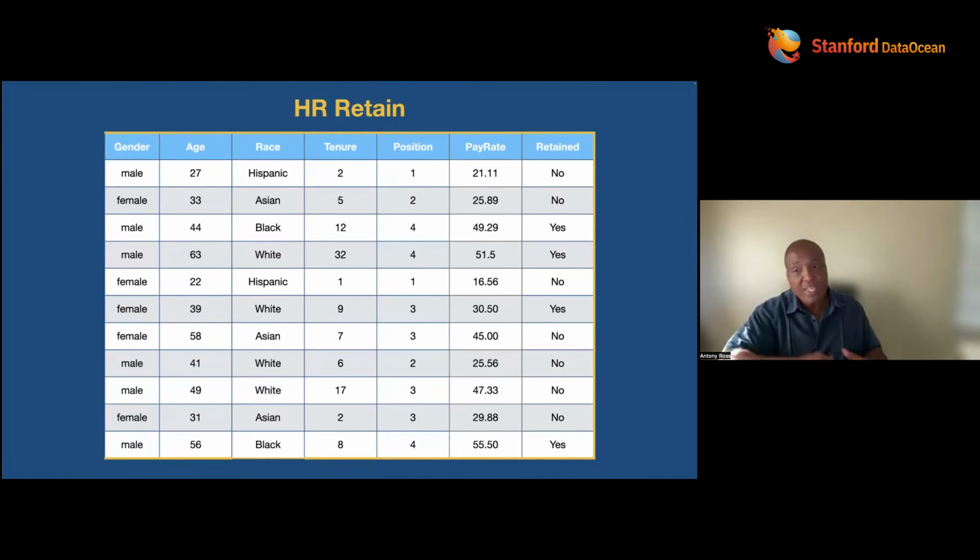Okay, so here we have a data set. And let's say HR wants to predict whether, if things get a little tricky in the world, we're going to retain someone or furlough them. Okay, HR wants to create this model. So here we have our data. Remember the machine's knowledge of the world. We have gender of an employee, age, their race, their tenure, how long they've been with the organization or the company, their position in the company, their average pay rate, and whether they've been retained or not.